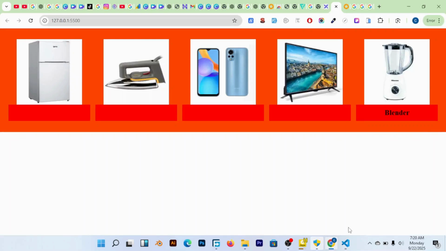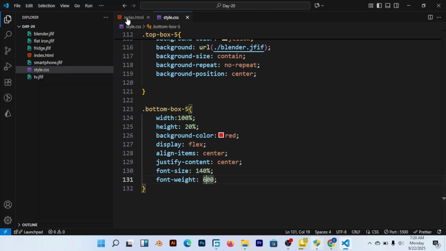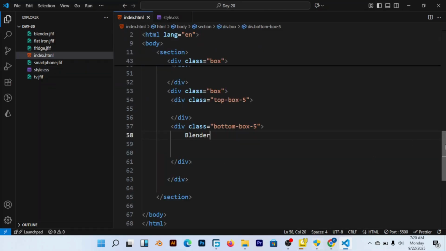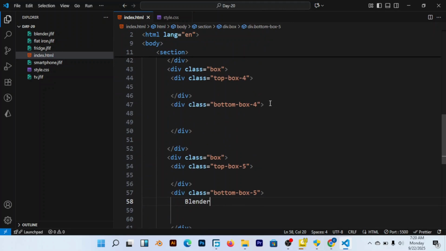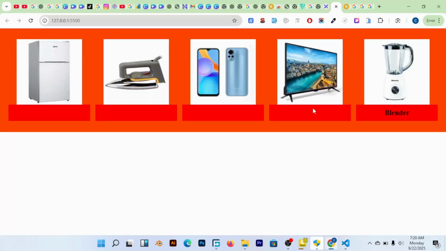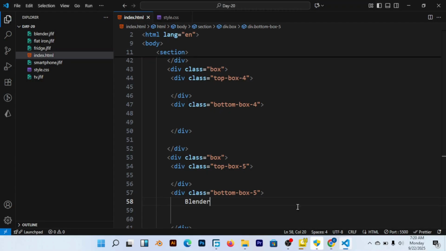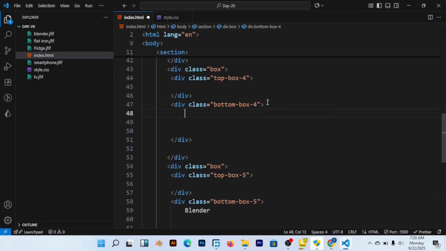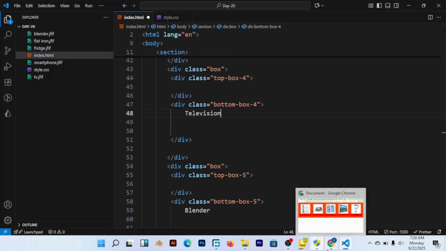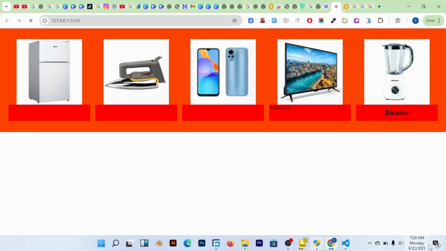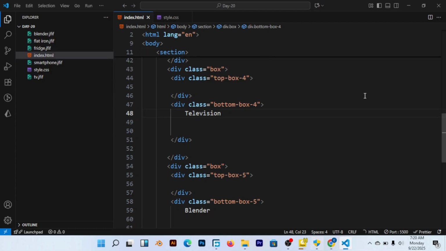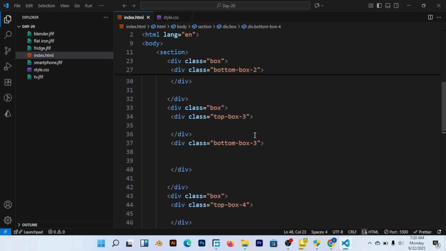So I come here and just put the same for all of them. I say top box 4, then bottom box is a television. I say television. Even this one is smartphone. I come on top box 5, bottom box 5, I put there smartphone.